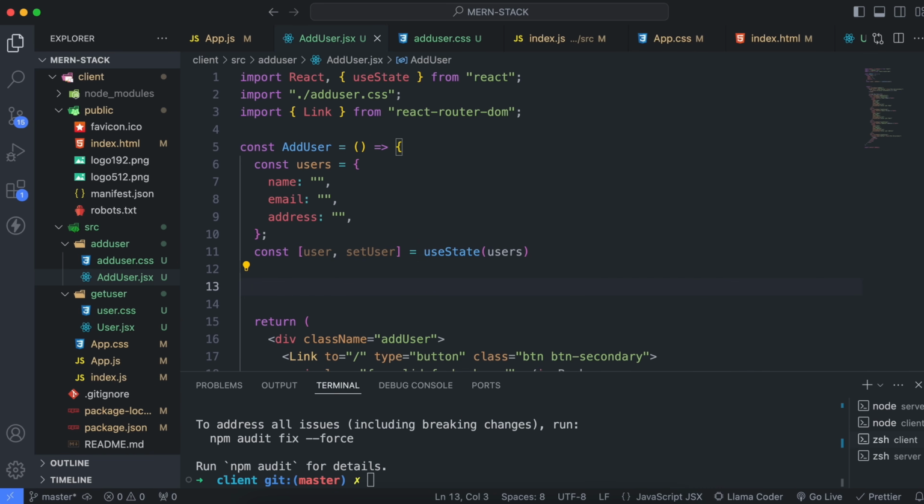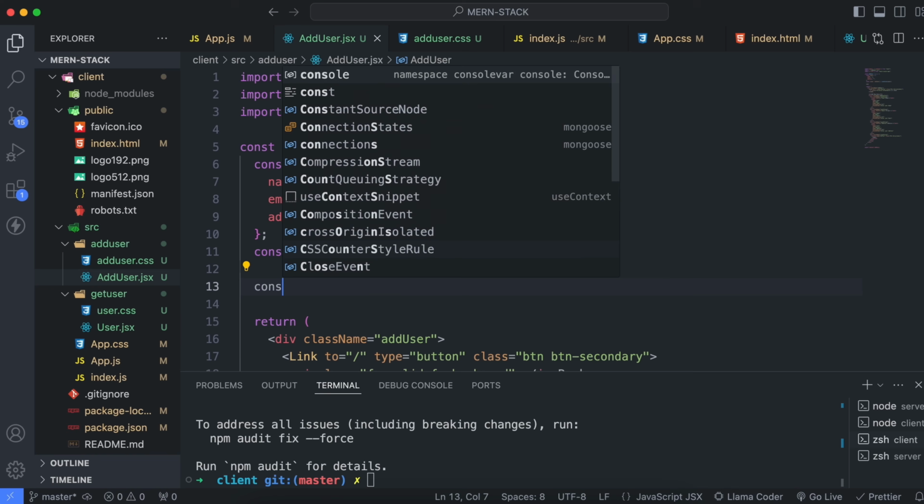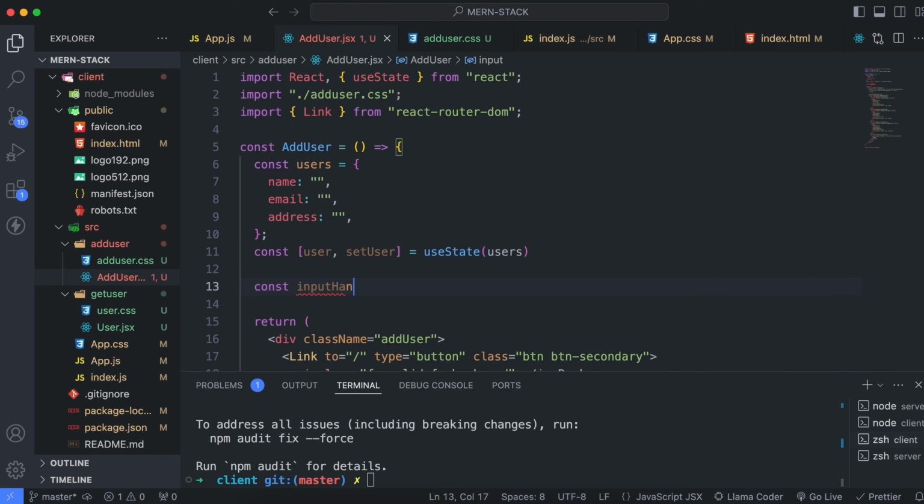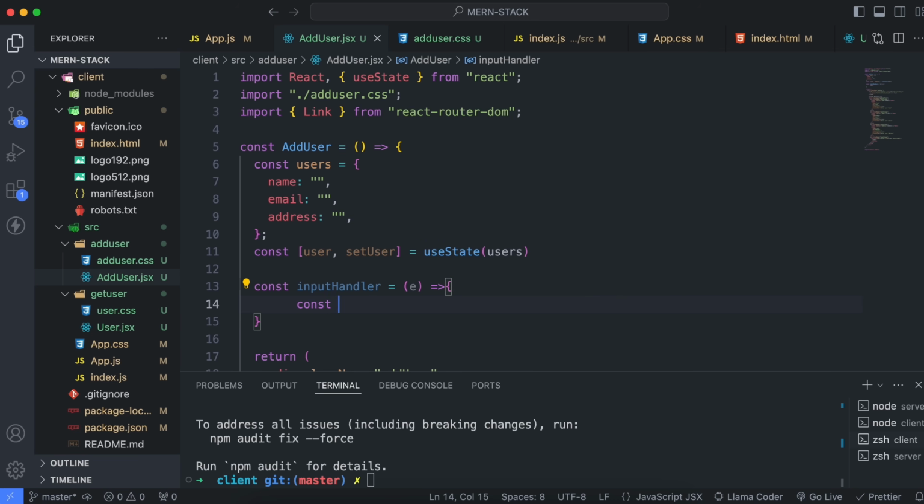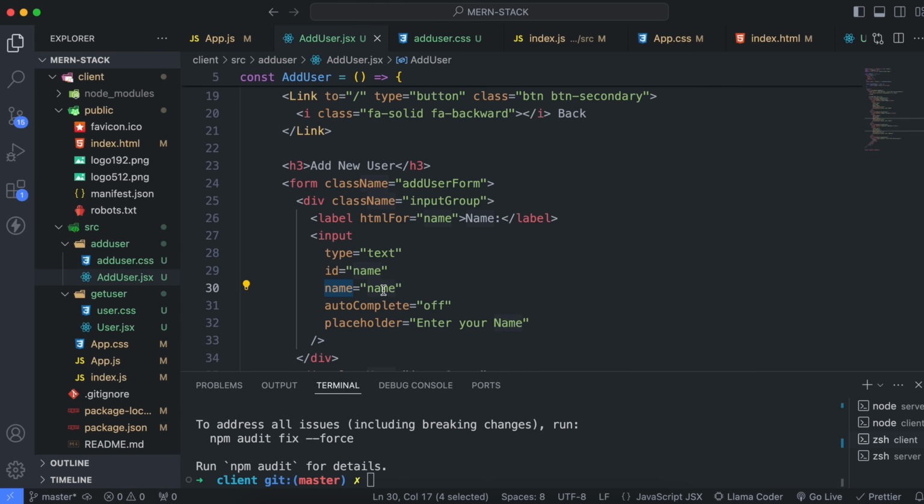Below here, let's create a function called inputHandler, which is basically for handling the changes in the input field. First of all, we'll create a const and type inputHandler. Create an inputHandler function and pass the parameter e, which is for event. The event is basically the event object triggered by the input change. Let's create an arrow function here, and inside here, type const name and value equals e.target. Here e.target refers to the element that triggered the event, and this name represents the name attribute of the input field, and this value represents the value. So name is the name attribute, and value is the current value entered by the user.